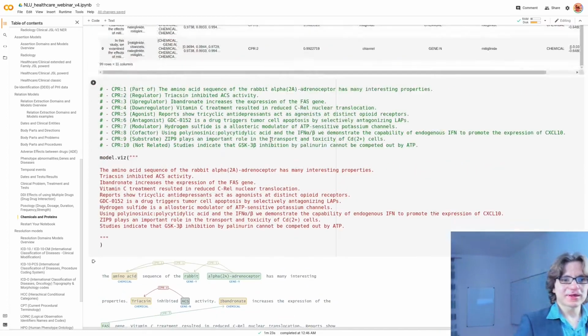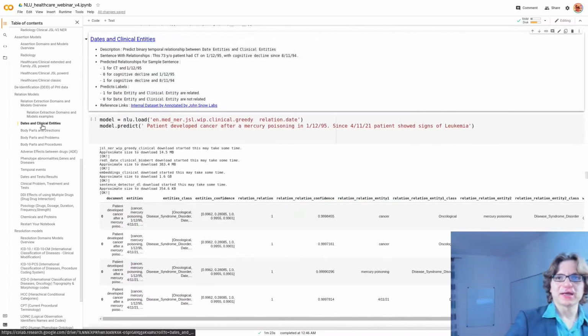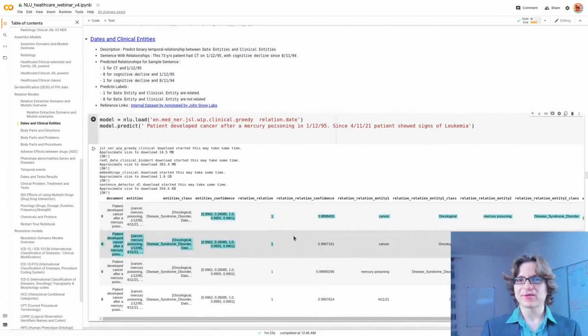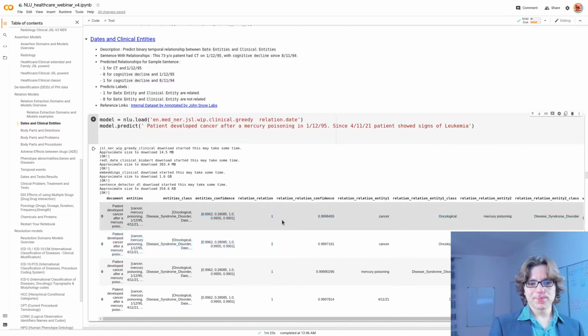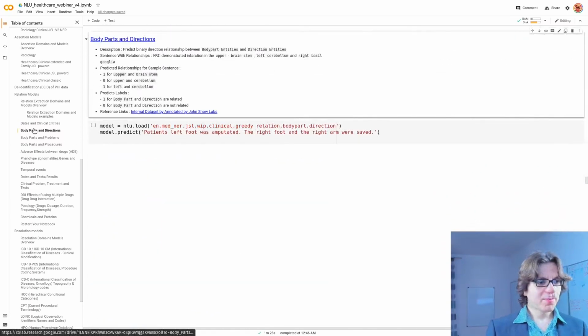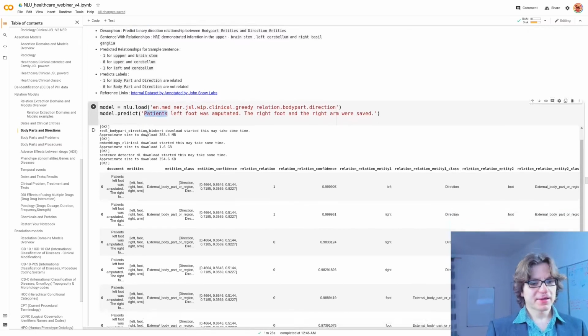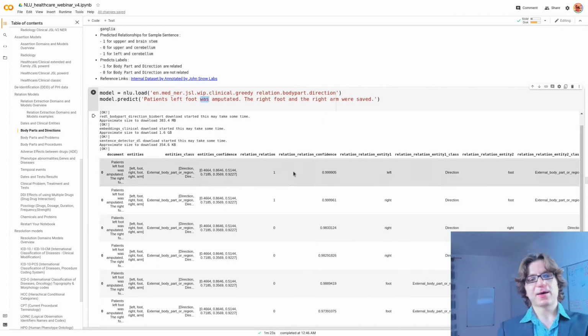And the last thing we should cover is just the data structure of what you actually get when you predict, right? What does the data structure of this pandas data frame look like when you predict on a relationship type model? That is what I didn't mention so far, and it's pretty simple though. You get one row per predicted relationship. So in this case, let's look at the body parts and direction: the patient's left foot was amputated, the right foot and the right arm were saved.